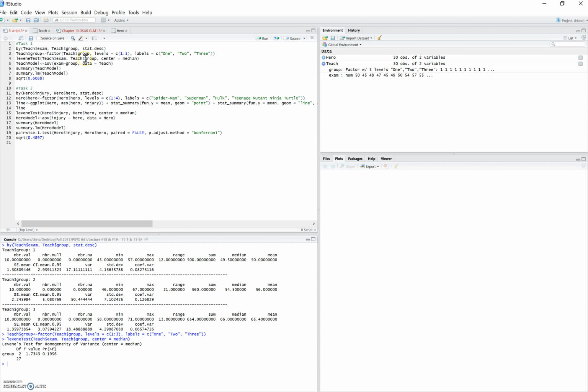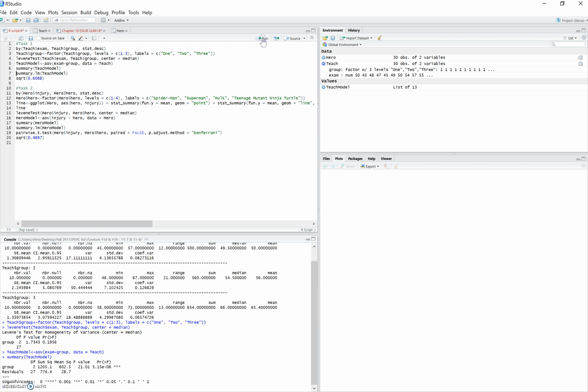So that is the next thing that we're going to do, is run the ANOVA. You can see here that I'm using the AOV function to do that, once again with exam being the outcome variable, group being the predictor variable. And it's going to be coming from the data set labeled teach. So I'm going to go ahead and create this model and name it teach model. And then I'm going to get the summary of this, which will show the results of the ANOVA.